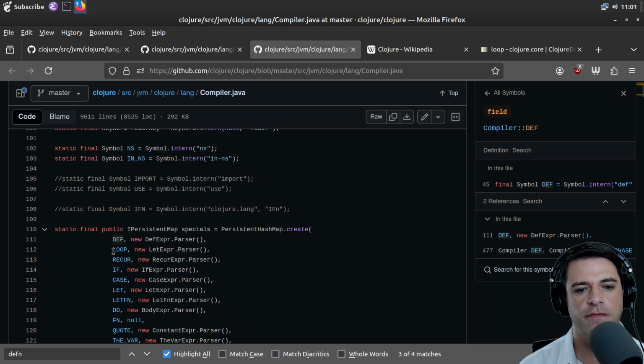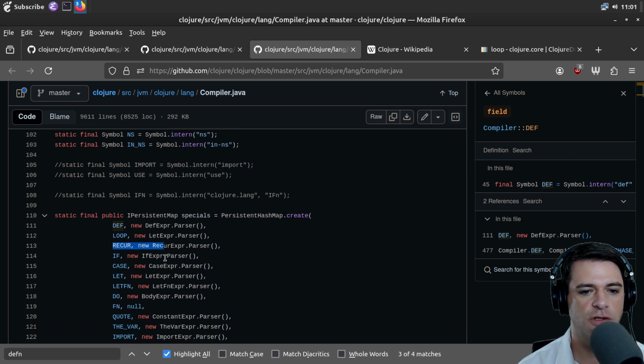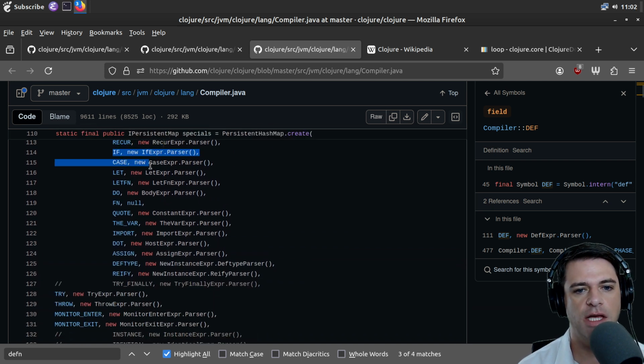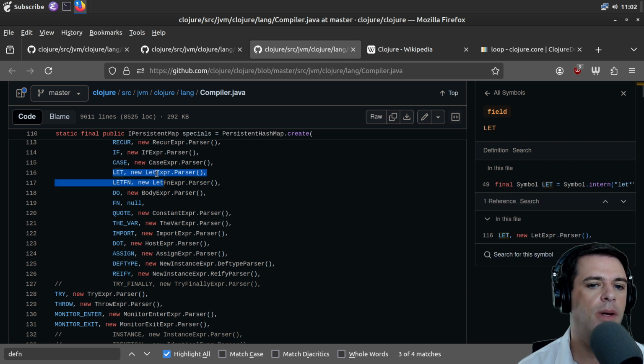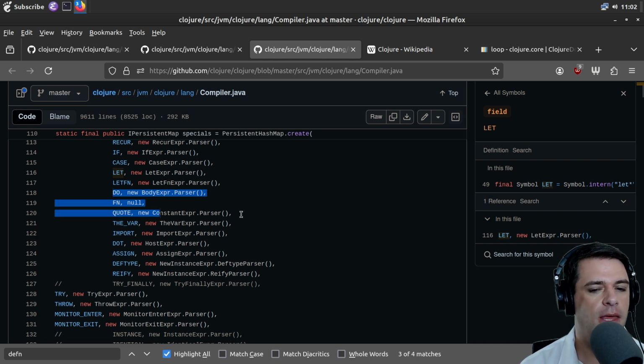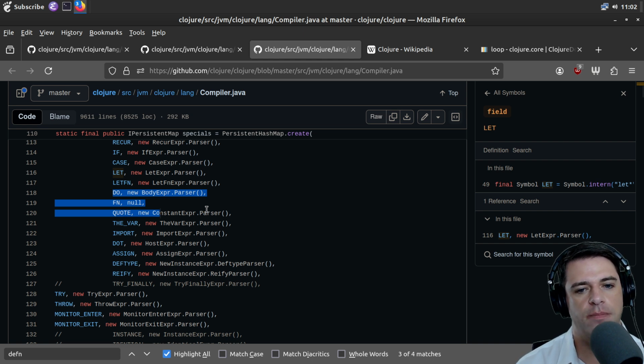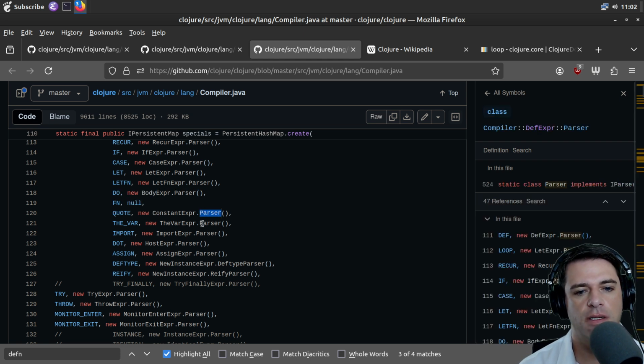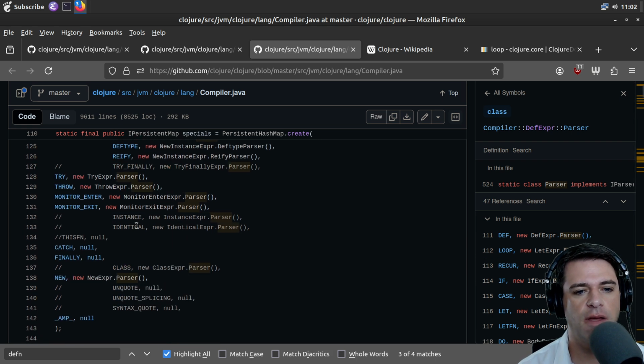So we have def, loop, recur. I'm going to guess that's a recursion or a recurrence. If, case, this is conditional control. Let, fn. These should be binding a name to a variable. Do, I'm guessing, is a do loop. Quote is quoting, treat the following as like a string rather than interpret it. The var, I don't know what the var is, import, dot, assign, def, type, etc.